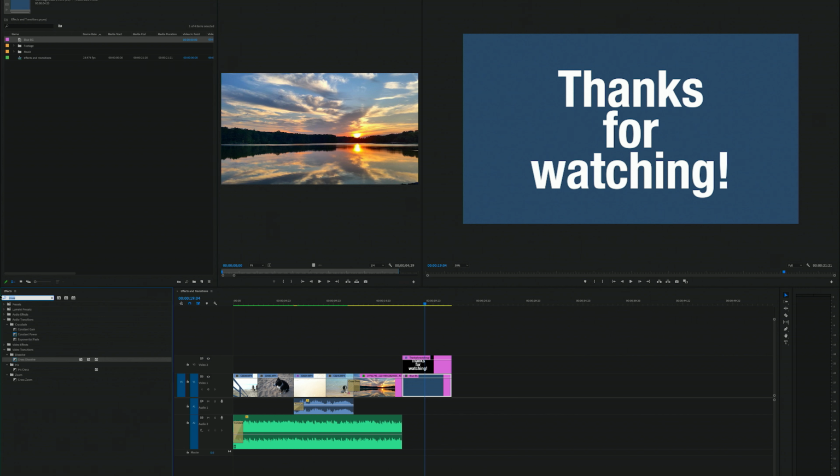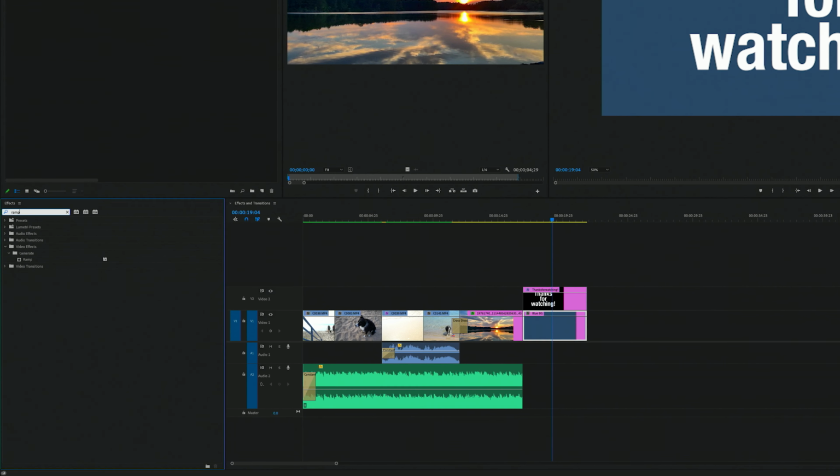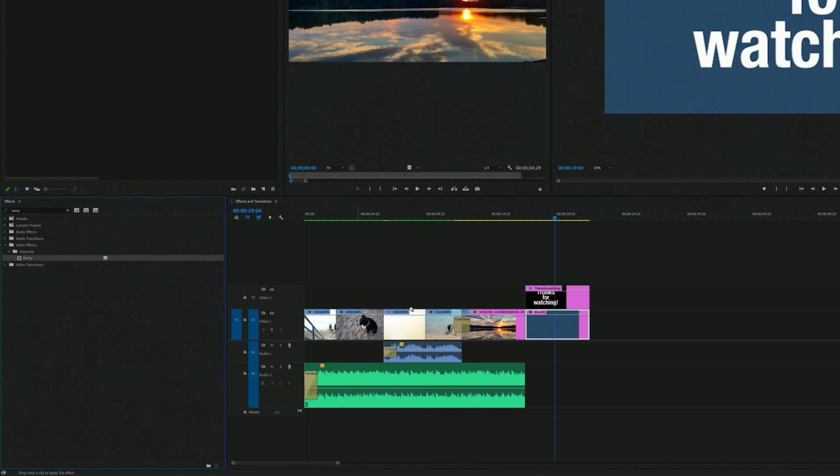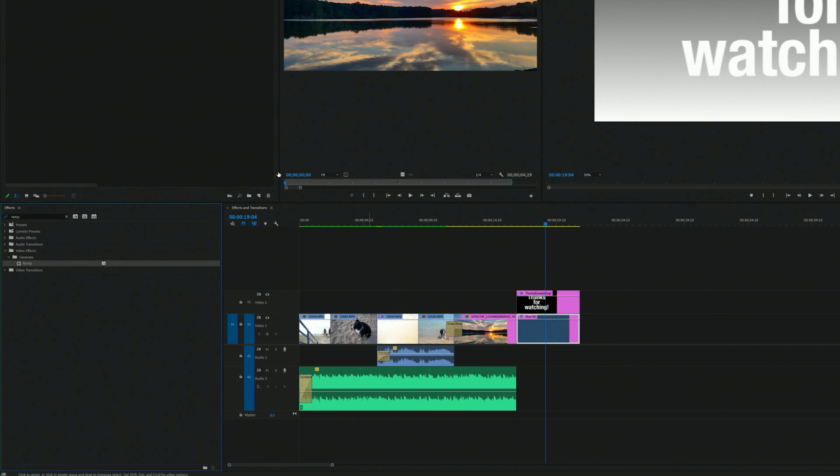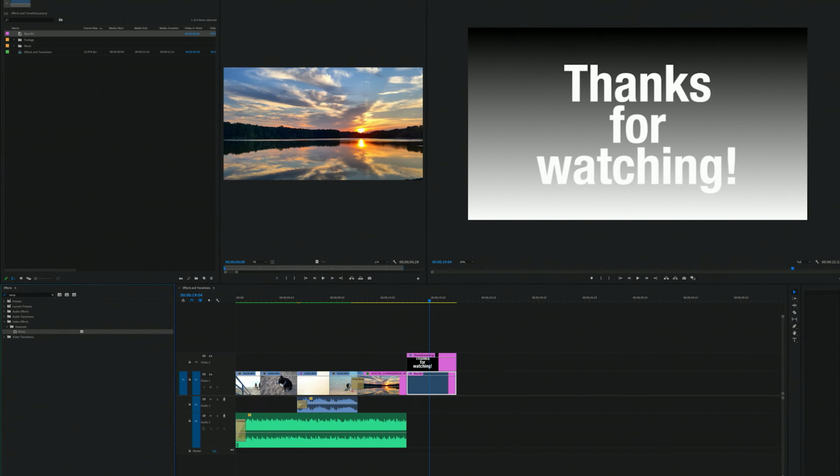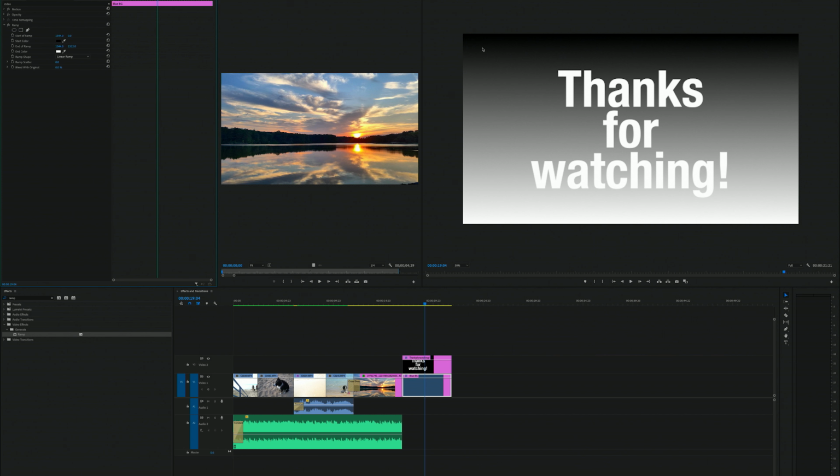One of the other things you can do if you wanted to add some more spice to it, you could go down here. Let's type in ramp. And I don't know why this is called ramp, but this is going to create a gradient effect. You can see it's created a gradient from black to white there on our screen. This is not as fun as we would want it. So we can go to radial ramp.